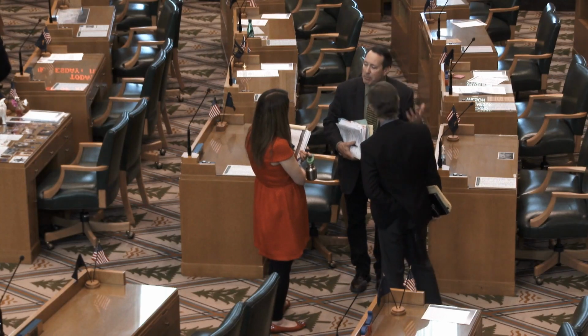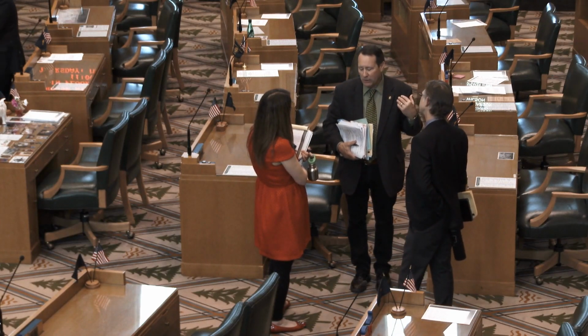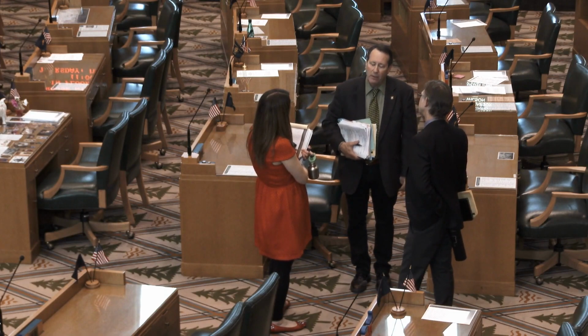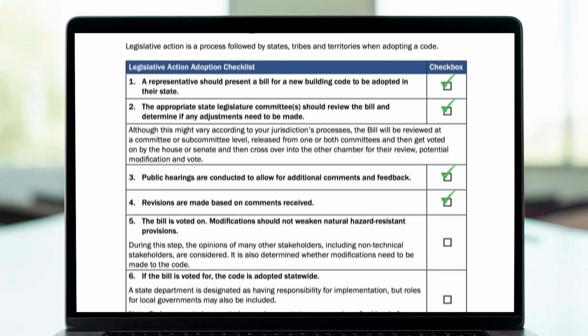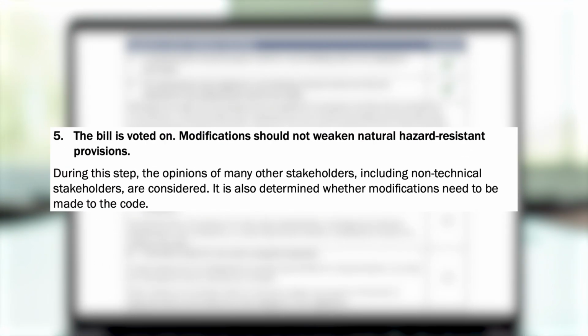Public hearings follow this process and allow for additional comments and feedback from constituents. Then revisions are made based on comments received. Once the revisions and comments are adjudicated, the bill is voted on. Again, caution should be warranted as comments may be received from all stakeholders. Some may propose changes that weaken the natural hazard resistant provisions for various reasons. Allowing this to occur increases the risk that citizens face during an event and may exacerbate damage and lengthen recovery.